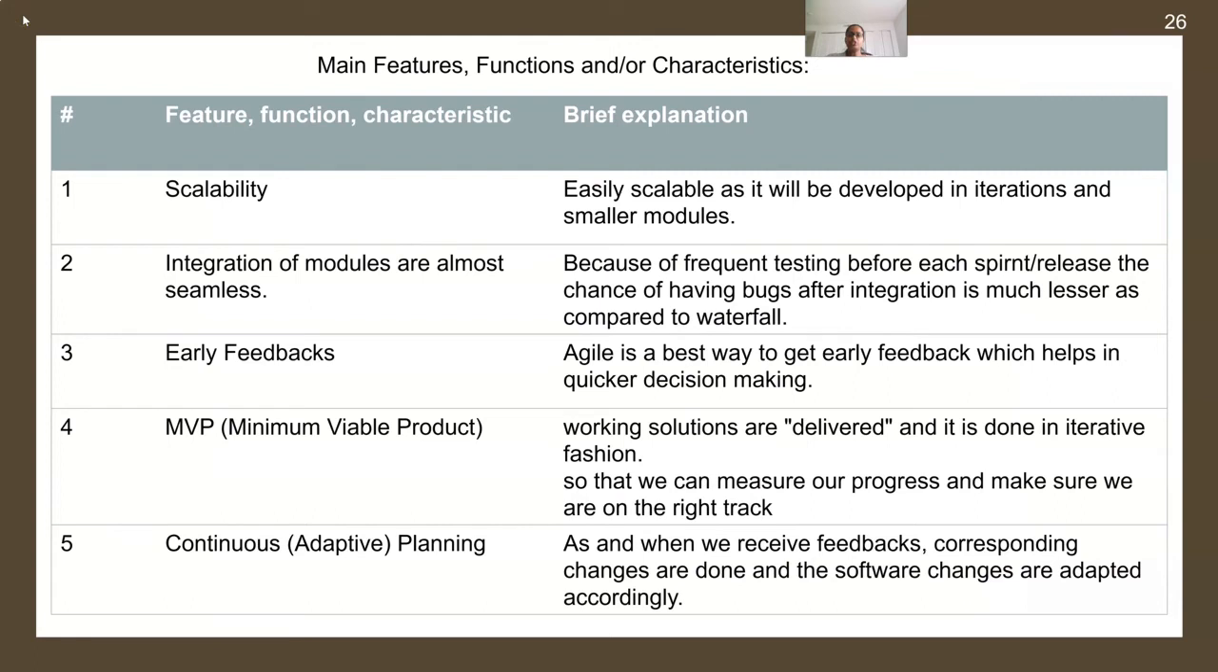Let us see some of the features, functions, and characteristics of Agile. The first ones are scalability, integration of modules, early feedback, minimum viable product, and continuous planning. And what exactly do all these mean?